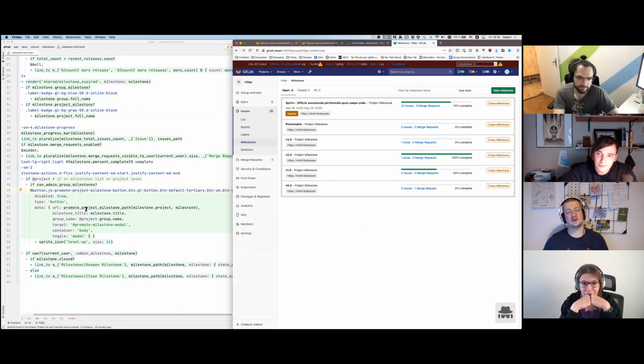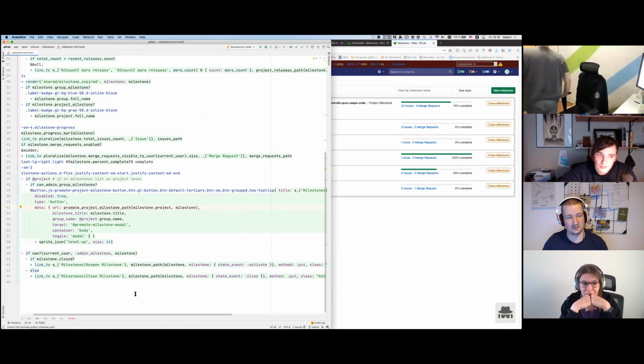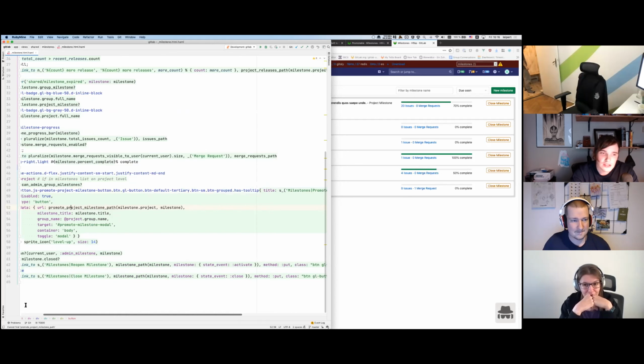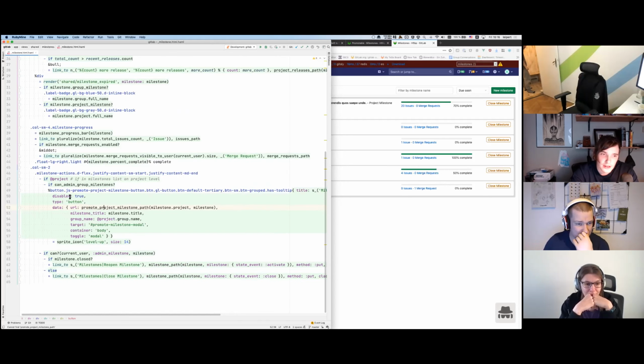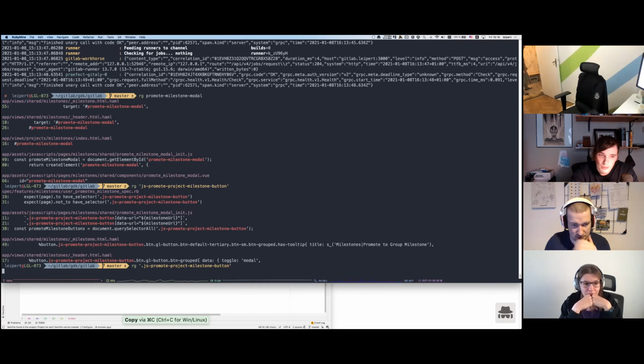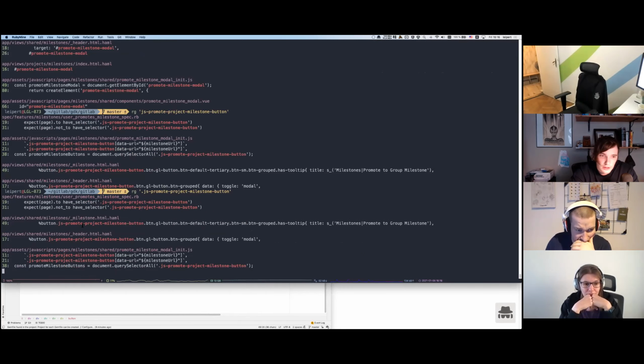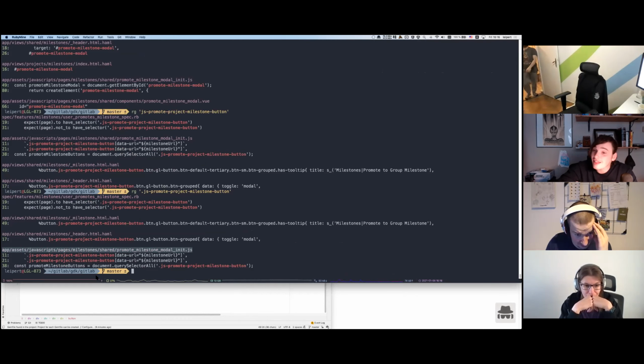The problem is that it uses data toggle, and the whole point of the exercise should be that we get rid of data toggle. Wait, is this using data toggle here? I don't know if it really is, because if you search for that JS promote project milestone button, I think you'll see that we might not be using data toggle natively. We might be able to get around that.